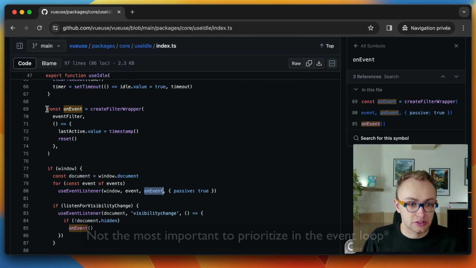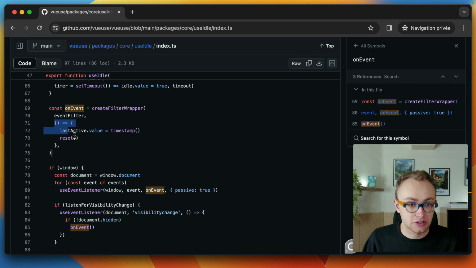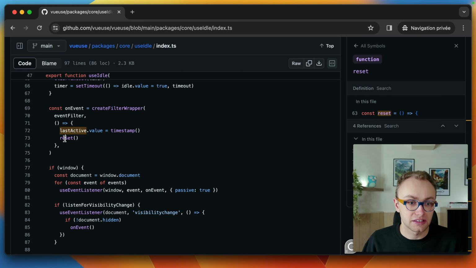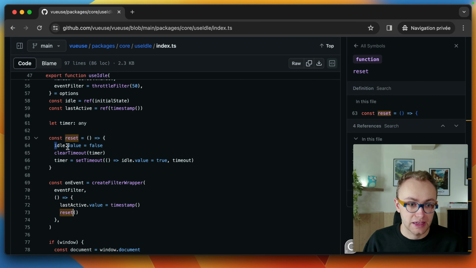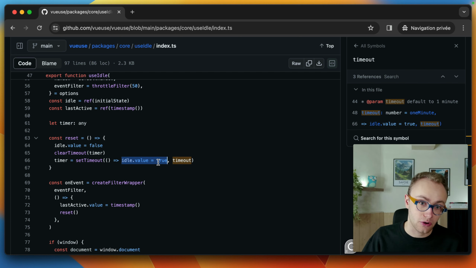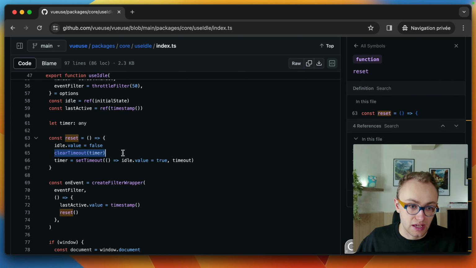So on event, the callback is passed. This is a function that will be run in the browser. It sets the last active value. So last active will hold when the user was last interacting with the page. And it calls the reset function, which passes idle to false, sets a timer with the timeout duration, after which the idle value is now set to true. And when the reset function is called, it resets the previous timer if there was one already set.